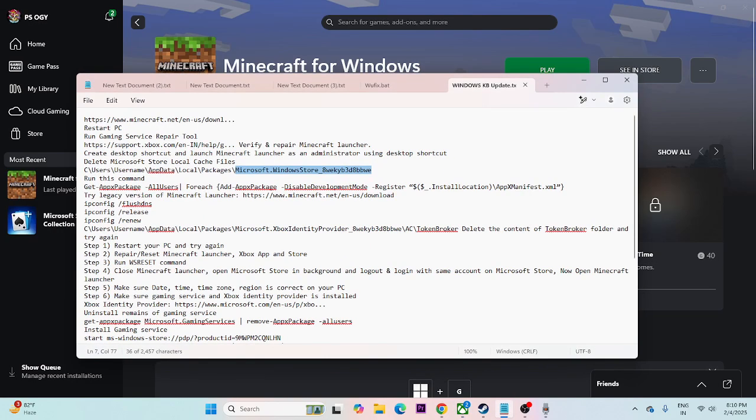Still, if you're having the trouble, we need to run a few commands in the PowerShell. So I'll be providing these commands, that is this particular commands, which I'll be providing in the video description, so you don't have to worry. So let me copy this particular command.